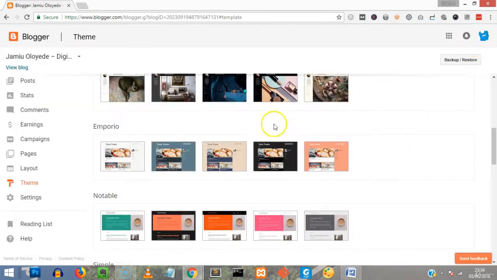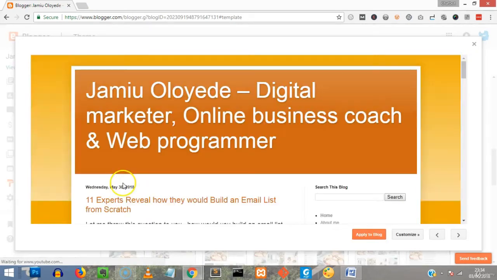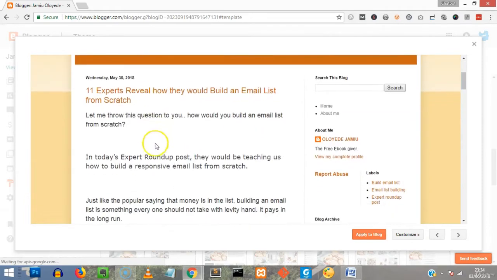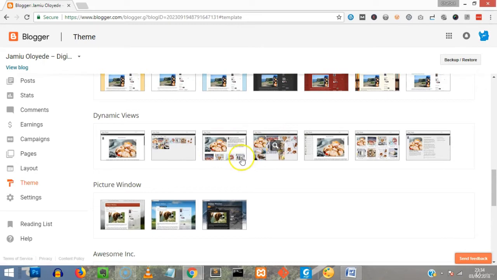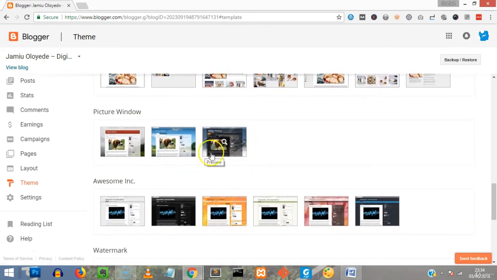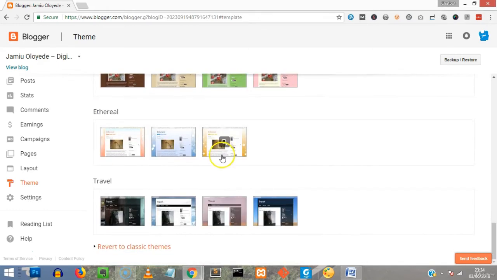And let me click out and go down. Here is another one. It's named Simple. Wow, this is beautiful. If I come down again, you see the dynamic view. Here's another one, picture window, awesome incorporation. We have watermark, ethereal, travel.